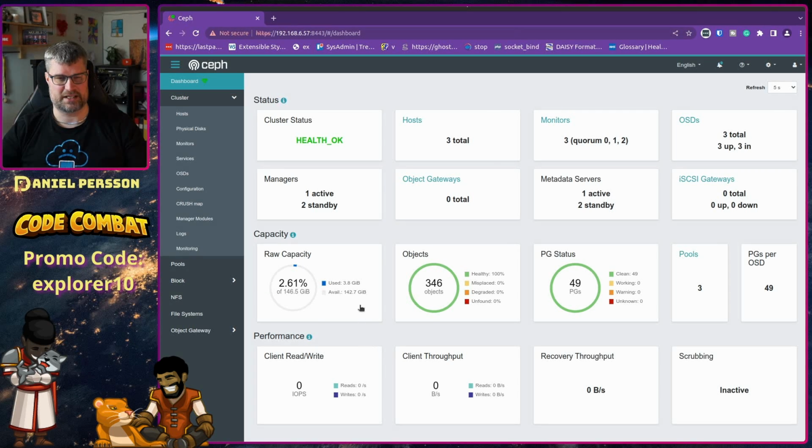So this is my test cluster here. You see that I have some data in it, about 4 gigabytes. It's some Debian images that I put into a file system. So we have a bunch of data servers, we have some monitors, OSDs and so on. So 3 hosts with a bunch of services.